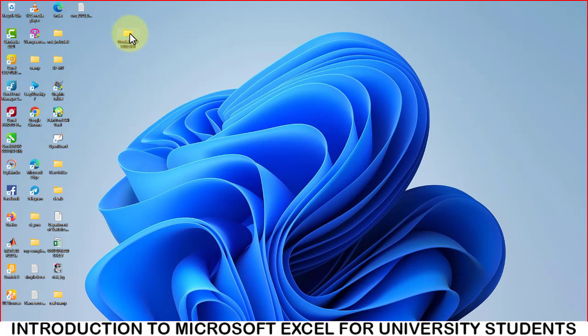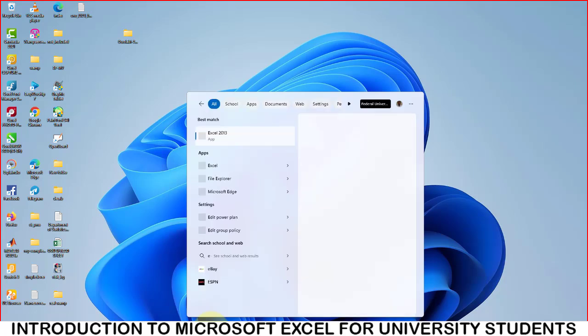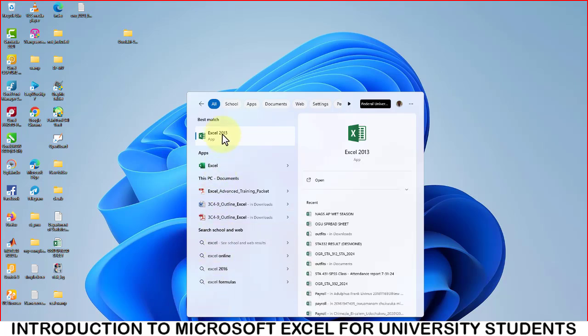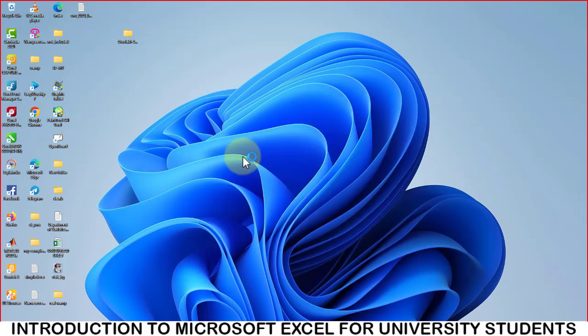Now let me open my Excel. I can come here and type Excel, it will come out. If you look at the two icons, they are not the same thing. This one now is Excel 2013. This Excel now is Microsoft 365. Okay, but I'm using 2013 for you, so I'll click on it.